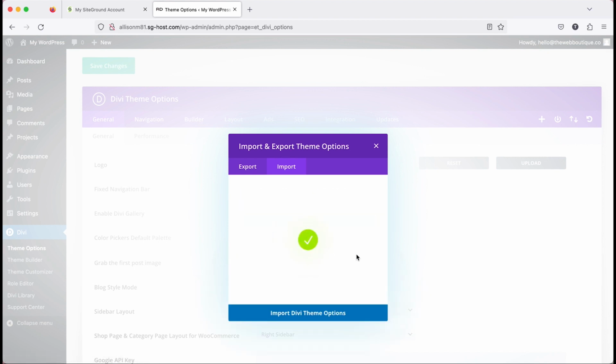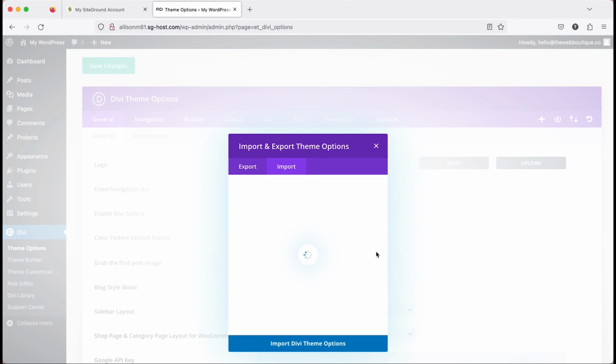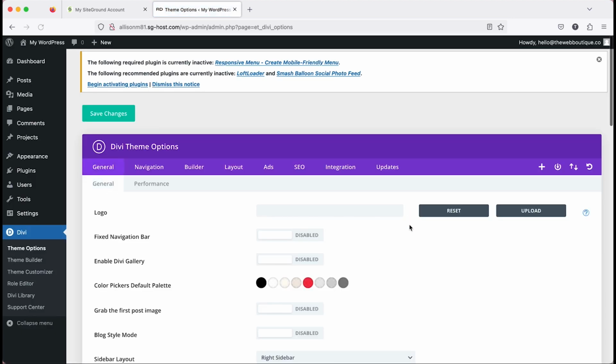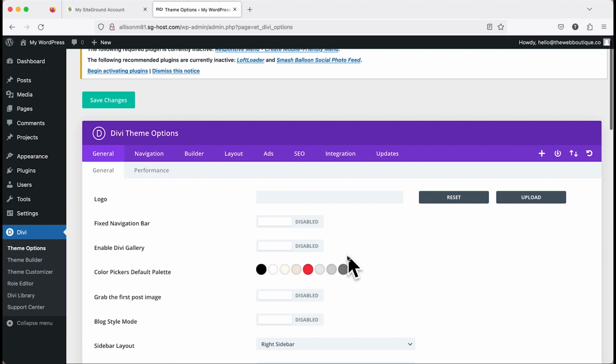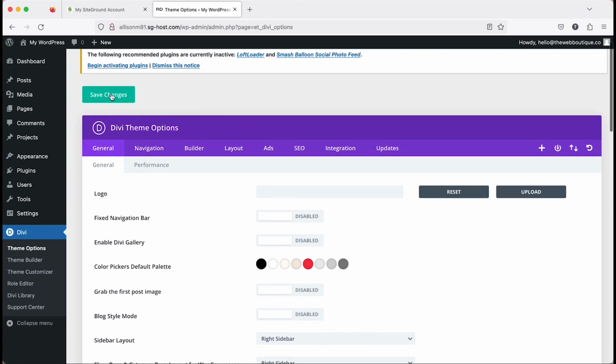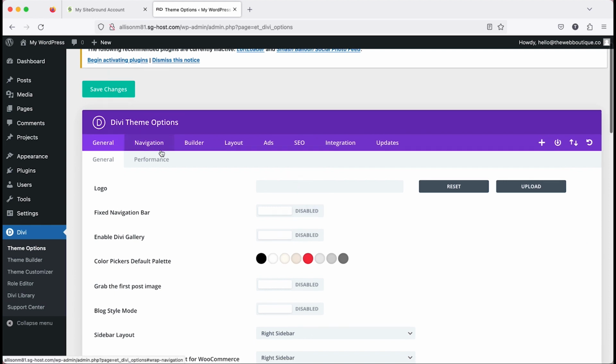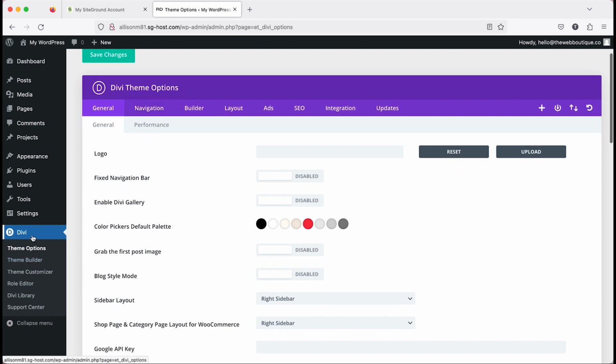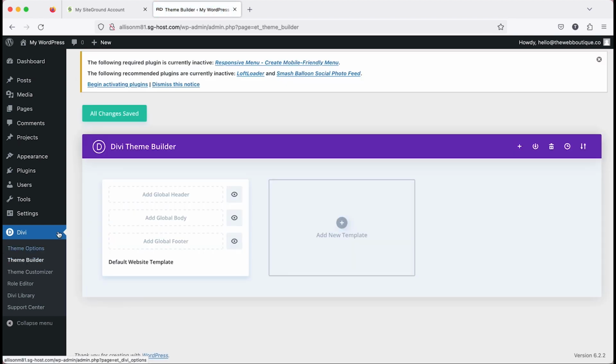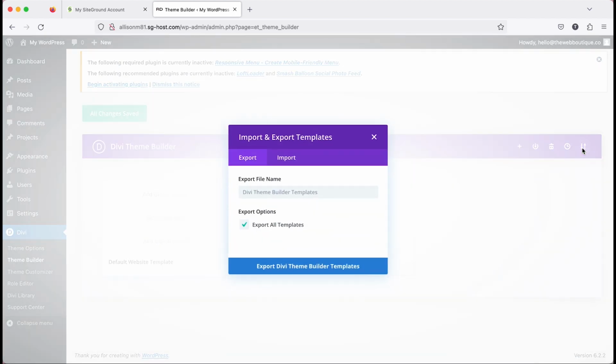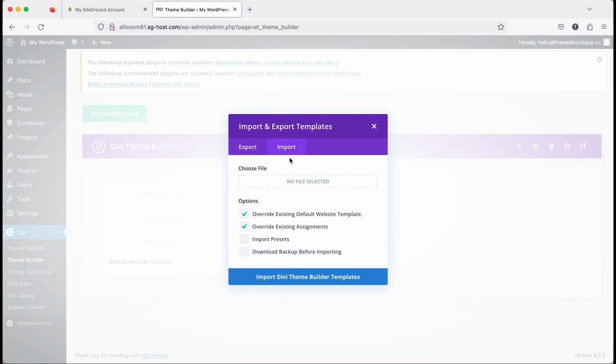You should get this green check mark here, and then it should do a little refresh, and you'll notice these colors have changed, and that's how we know that everything's loaded. Go ahead and click Save Changes. And now we're going to do the Theme Builder import. So head over to the sidebar, click Divi Theme Builder. And same thing in this purple header here, we're going to click the portability icon and click the Import tab.